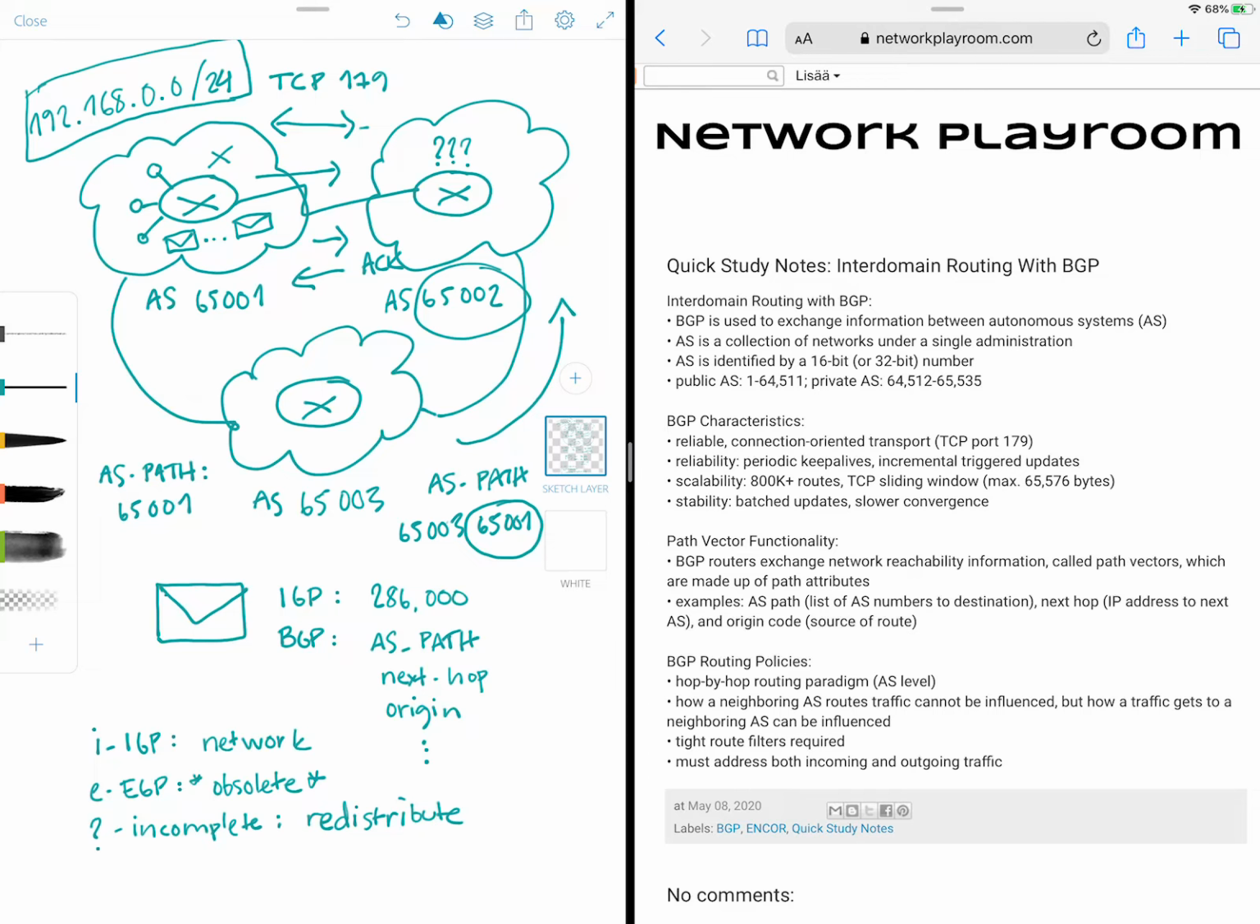Unlike IGPs, which can form neighbor adjacency simply by enabling the routing protocol, BGP doesn't trust its peers per se. So each BGP peer must be manually defined, and it is desirable to use authentication. Further, tight route filters are required. The best current practice is to require the explicit configuration of both import and export policies for eBGP sessions. You can read more about this in RFC 8212.